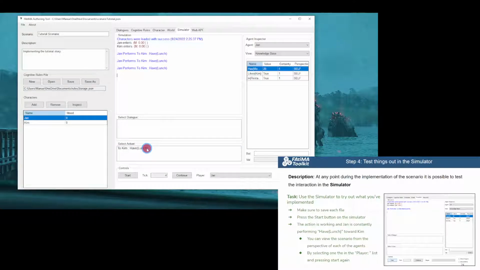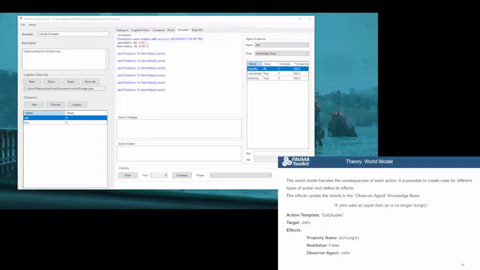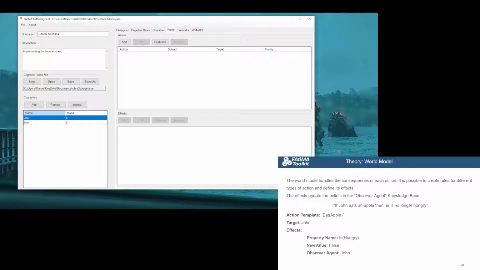The thing is, Jan just performs to Kim the same action all over again. And because there's no stopping state, if I'm playing as their person, this wouldn't change because their knowledge base is the same. So let's actually enable a change in the world. And this is done in the world model. So it handles the consequences of each action, right?